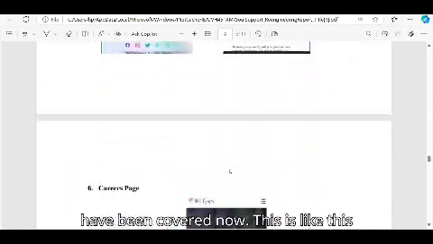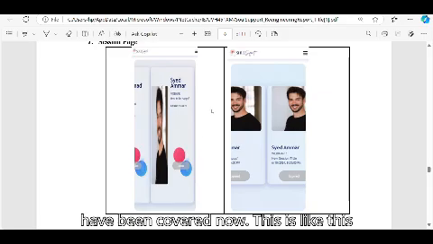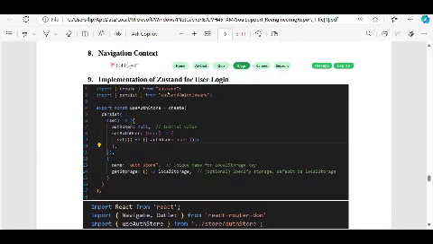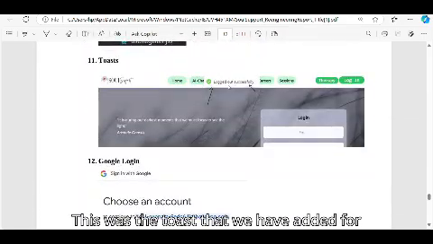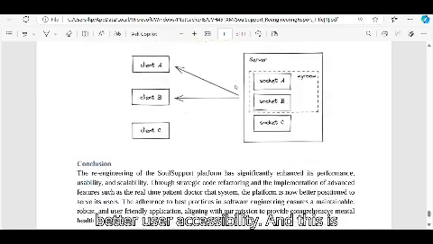So all of these things have been covered now. This is telling that we have added responsiveness to our system. This was the toast that we added for better user accessibility, and this is just talking about that.